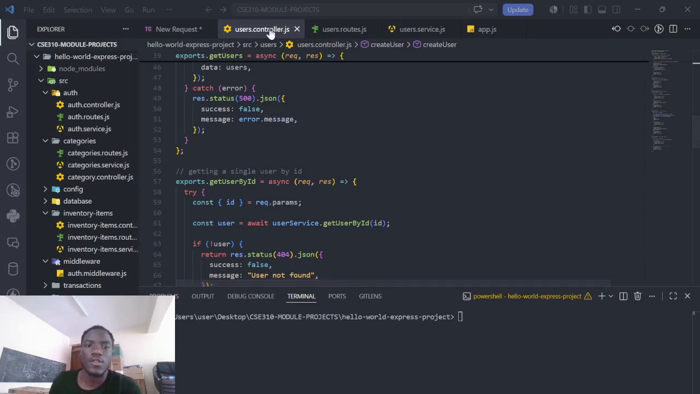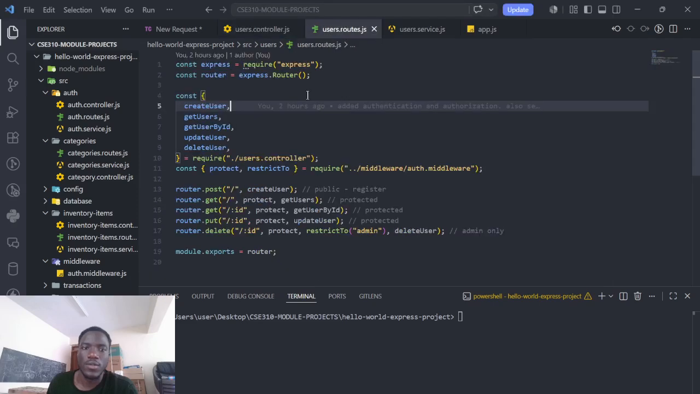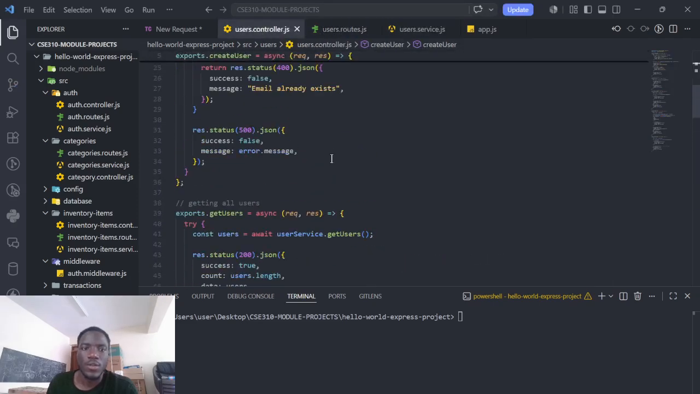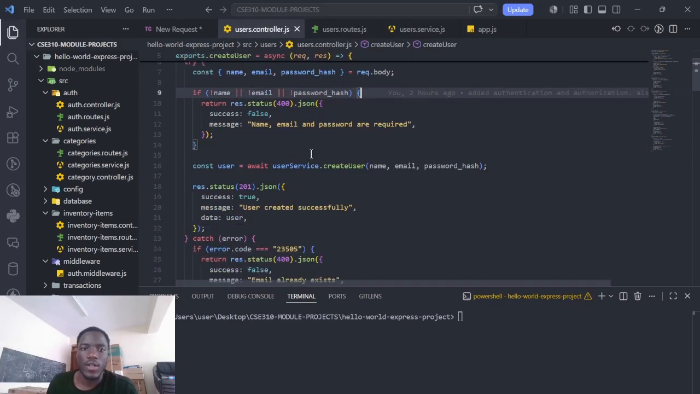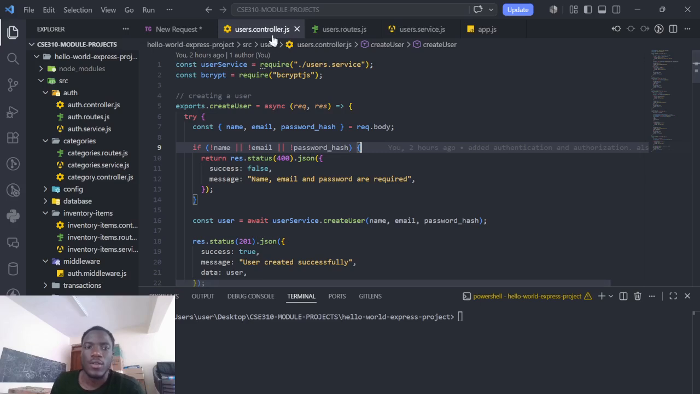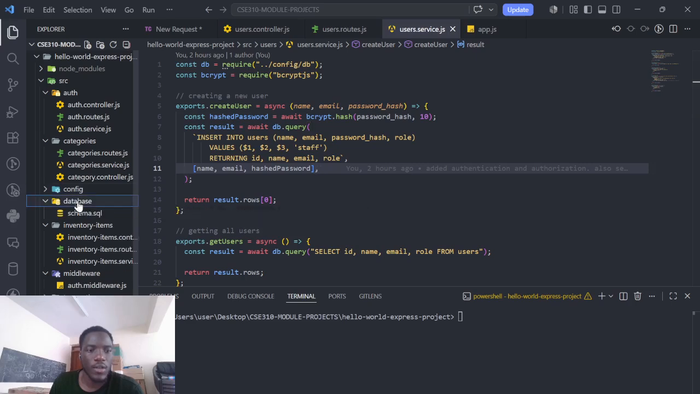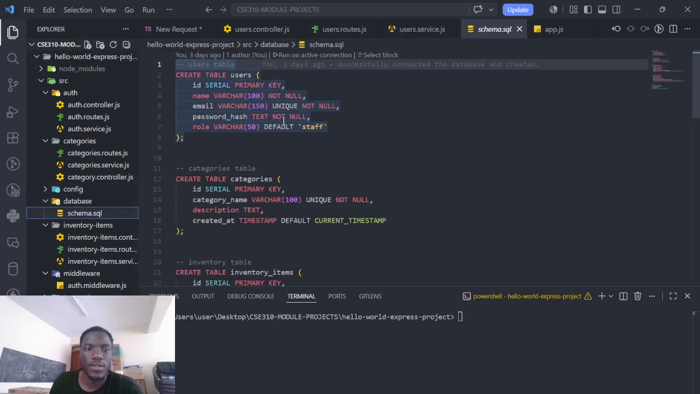So on the screen, this is my users. You can see user controller, user routes here, user services. This one handles the controller, and the service handles the logic. So the service talks directly to my database. As you can see here, this is my schema for the database.